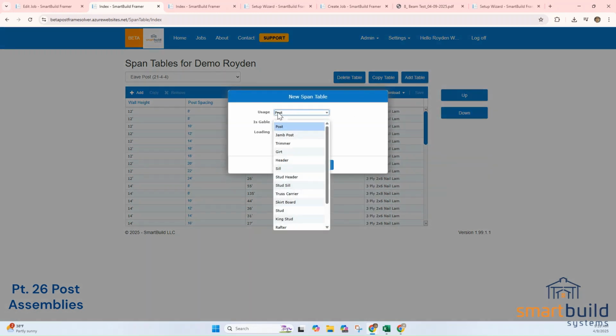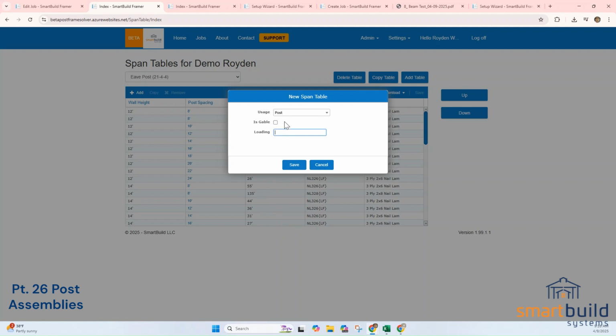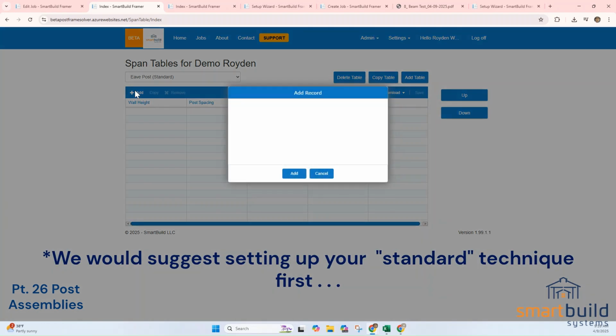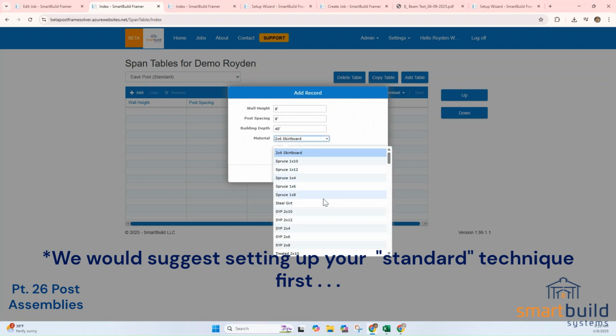I'm going to set up a post type. It's just eave post, it's not gable. And let's call this just standard loading. And again, there's a whole video series around span tables, so you might want to watch the span table videos to get further into it. But in this example, when I set my post height or my wall height, I select the wall height, and we're going to start with 8 foot. We set the post spacing maybe 8 foot, building depth up to 40 feet wide. That's 40-foot truss, and we choose our material.